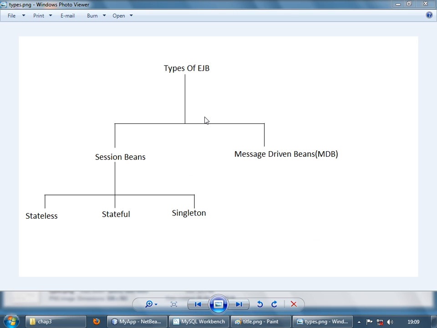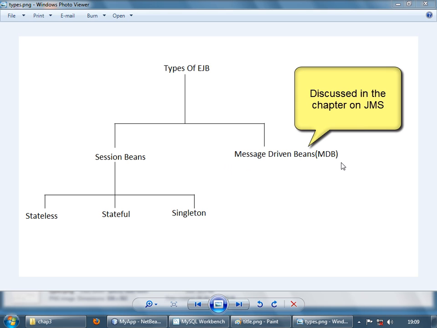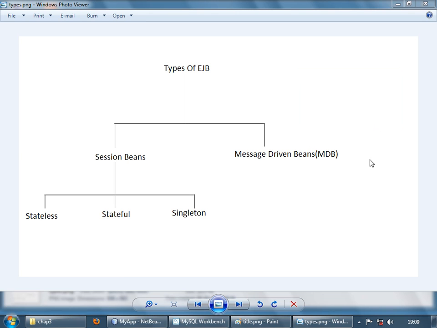Now, there are two categories of EJBs. One is session beans and the second is message driven beans. Message driven beans are not going to be discussed in this chapter. They are going to be discussed in the chapter on JMS. So right now we are going to concentrate only on this part. So session beans are of three types: stateless, stateful and singleton.